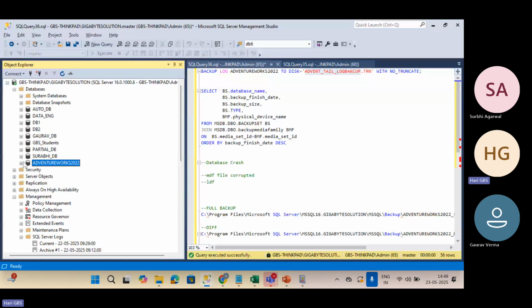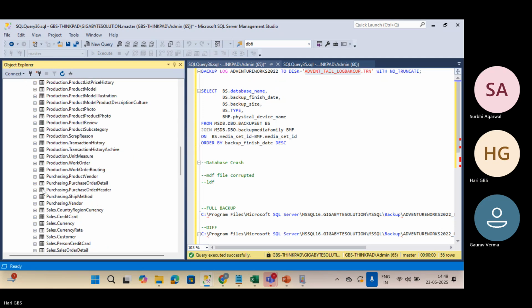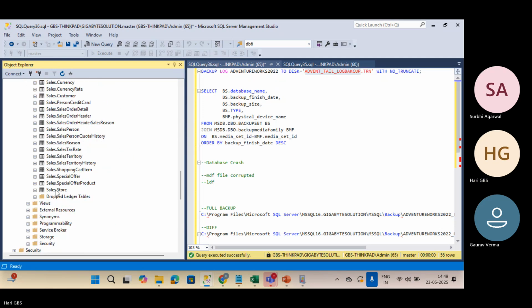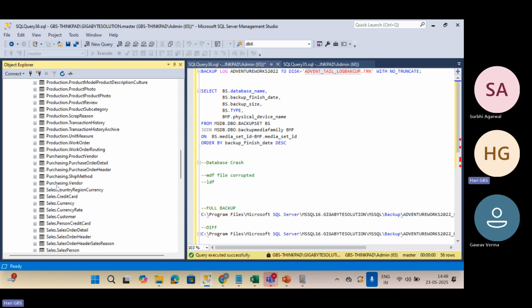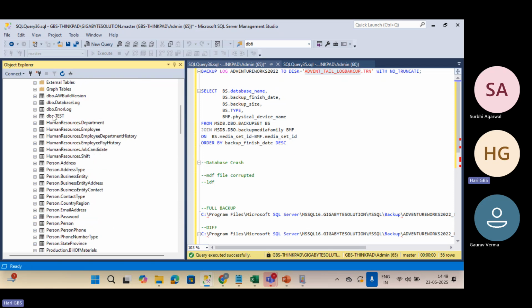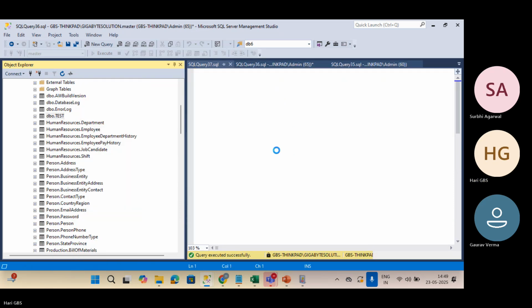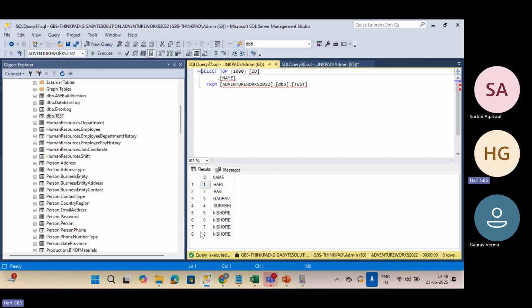Now go and check the table, refresh it. It came online. Go to tables. Where is our table? Which one was the table? Test, right. Here it is. All 8 transaction records came.